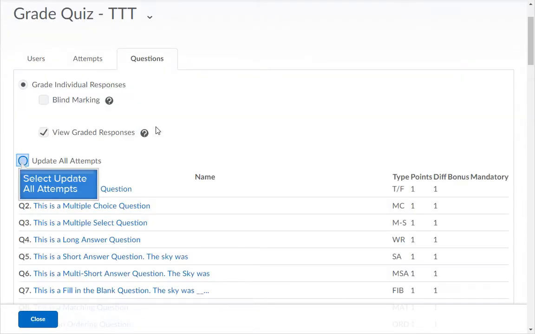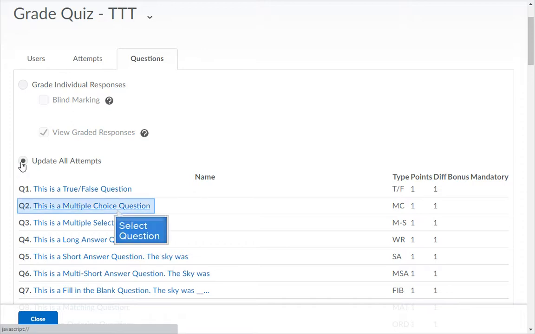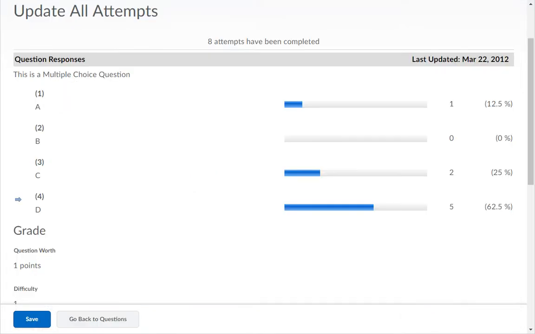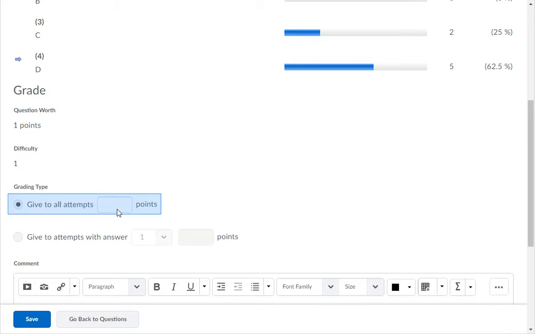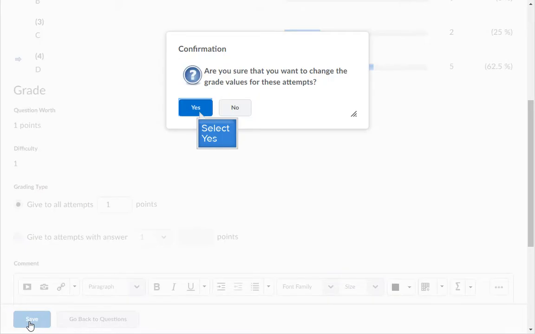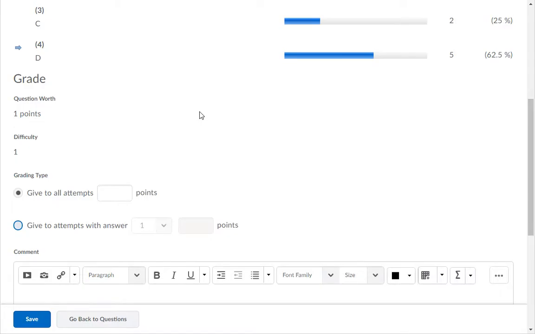Click on the circle next to Update All Attempts. In the list of questions, click on the name of the question that you would like to regrade. On the next screen, in the Grading Type section, you can choose to assign all students who have attempted this question a number of points by filling in the points field. Then click Save. Then say Yes.